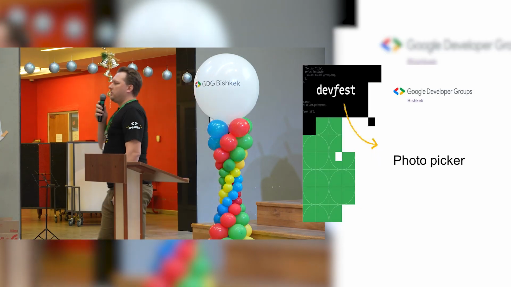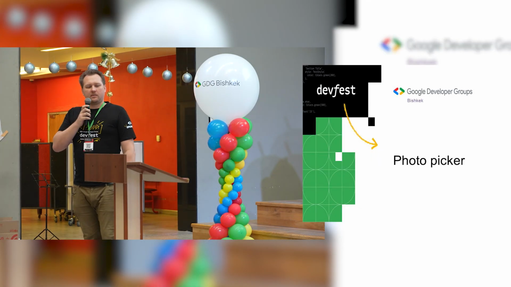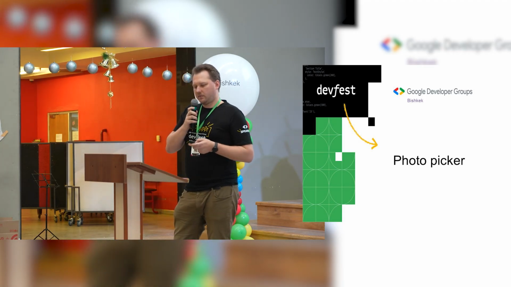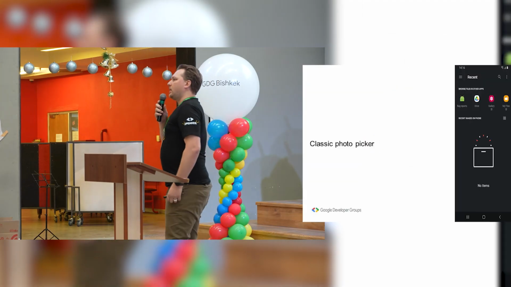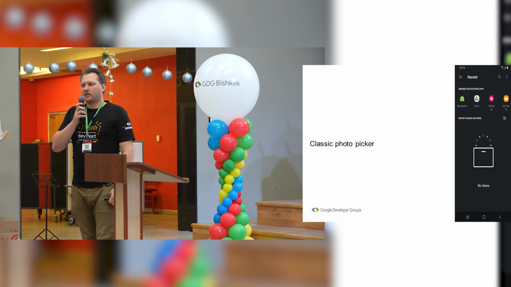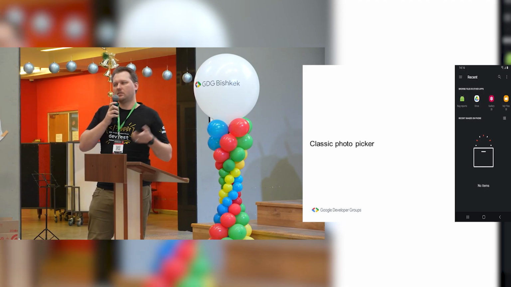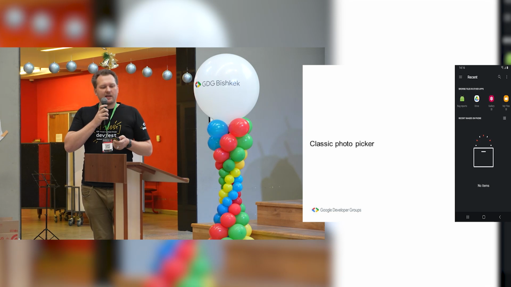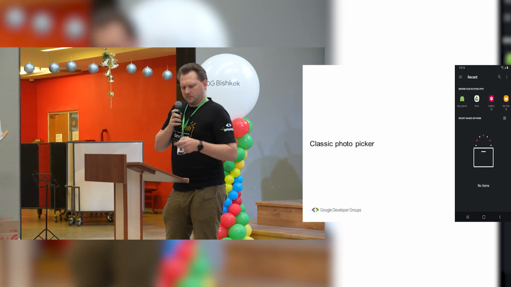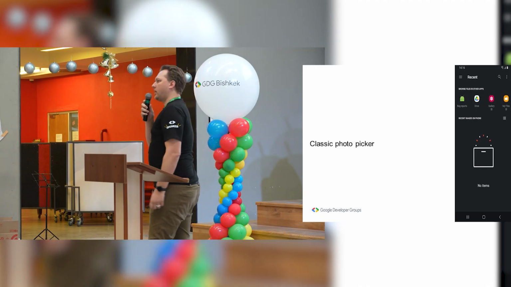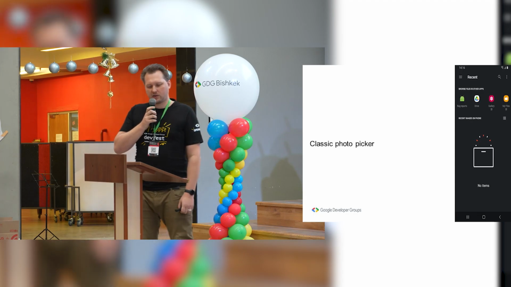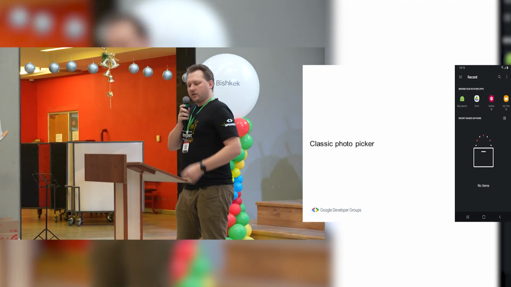So the first new API I will be talking about is called Photo Picker. It's for picking photos and also videos in your app. Previously, and this still works but it's not very nice, there is this classic photo picker, which you can use if you fire an intent. And it looks like this. It's not very user-friendly. And this is the code for how you show this classic photo picker: action get content, and you filter all the images.